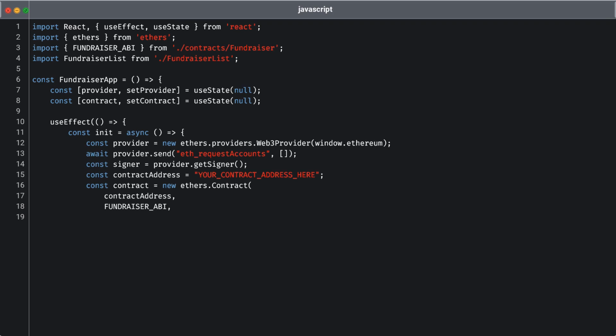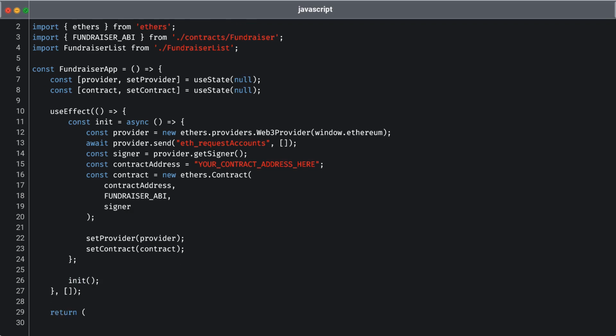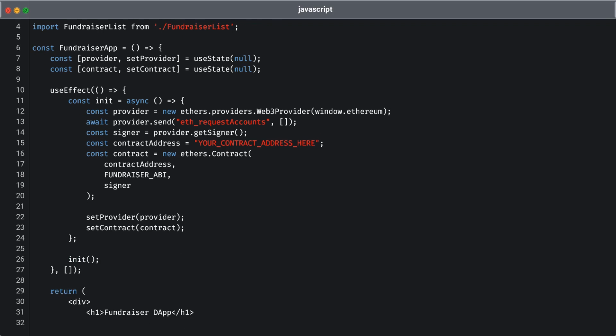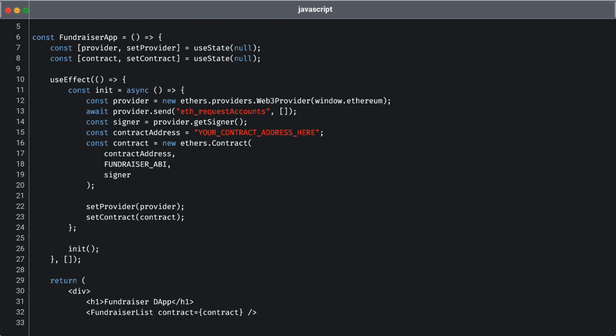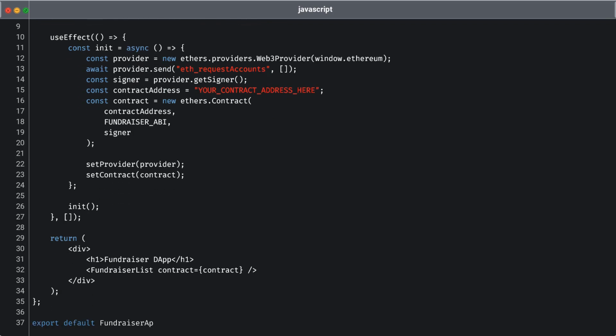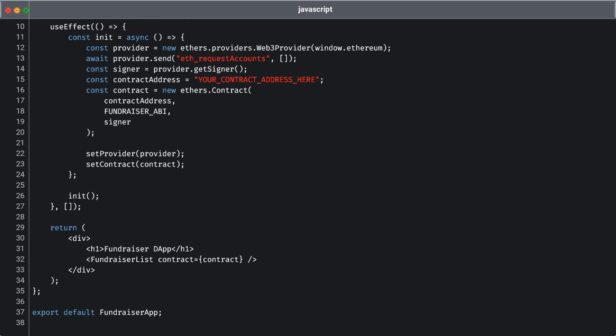list component. By passing the contract state to fundraiser list, we allow it to fetch and display all existing fundraisers dynamically. This setup transforms our application into a more interactive platform, enabling users to view a live list of fundraisers, which enhances user engagement and informs potential donors about ongoing campaigns. Overall, this integration is a critical step toward building a user-friendly fundraising experience within our decentralized application.